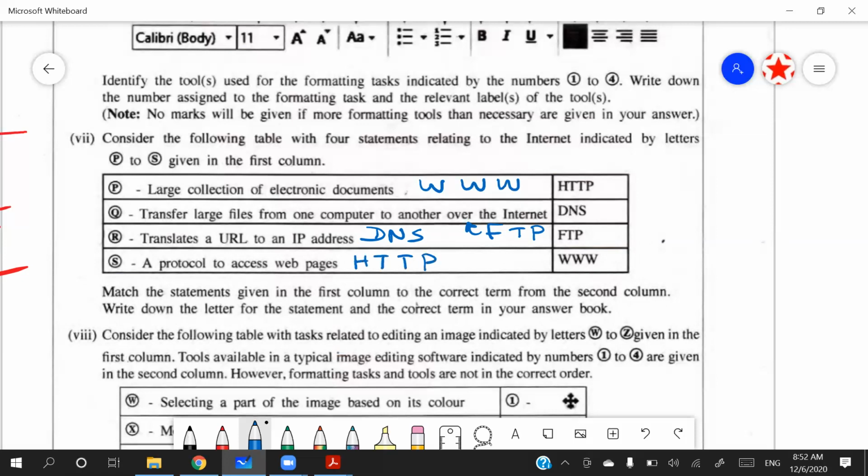So it goes like this. P is WWW, Q is FTP, R is DNS, S is HTTP. So 0.5 for each one.